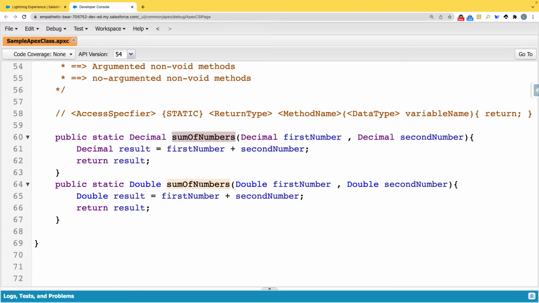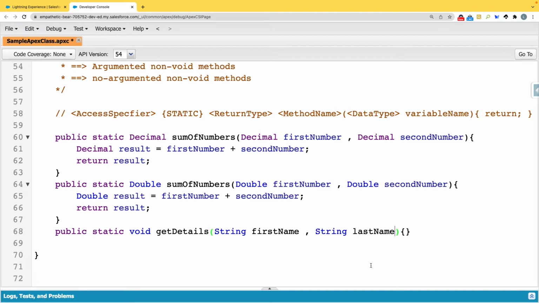So method names can be the same. You can see the method names are the same. What is the difference here? Arguments. Your data arguments are different. Let's say, for example, I declare public static void getDetails with string first name comma string last name. Because this is a void method, you don't need to mention the return type.